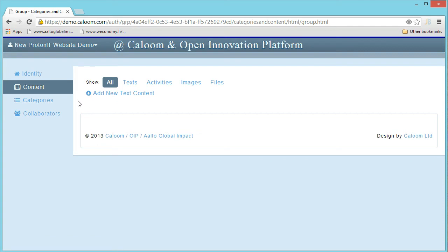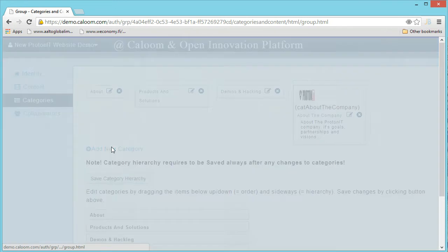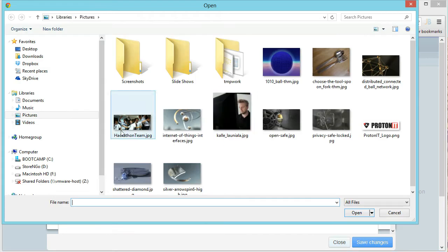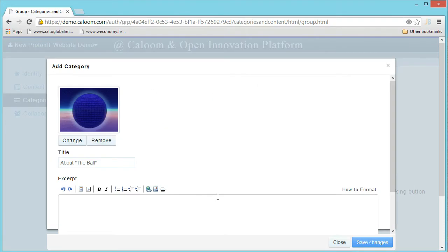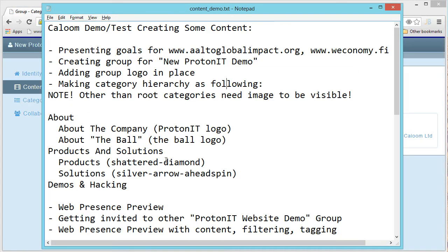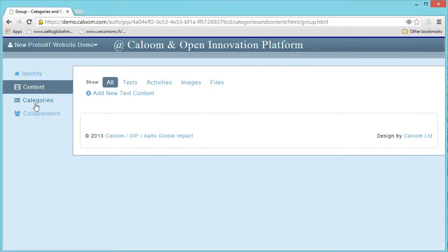And then I add the about the ball one with the ball logo. About the ball. About the ball and its whereabouts, relations, links to it, and so forth. Then I finish with the products and solutions that are still missing.